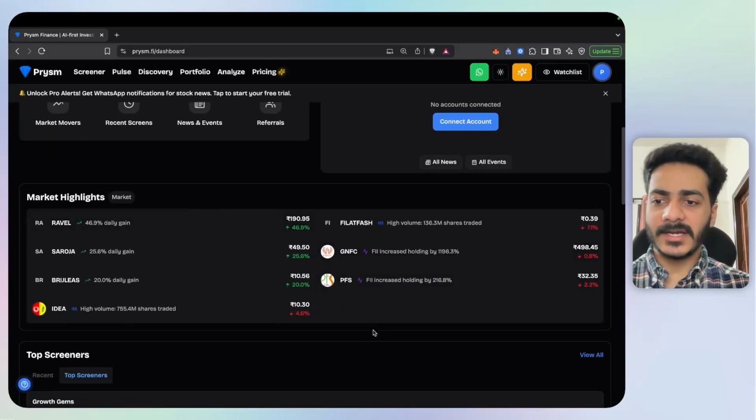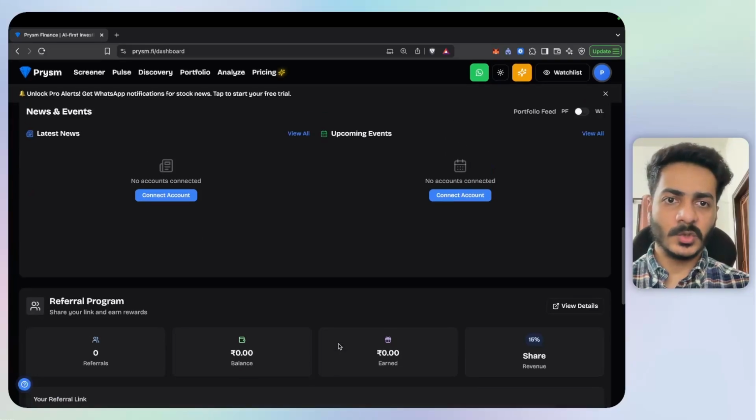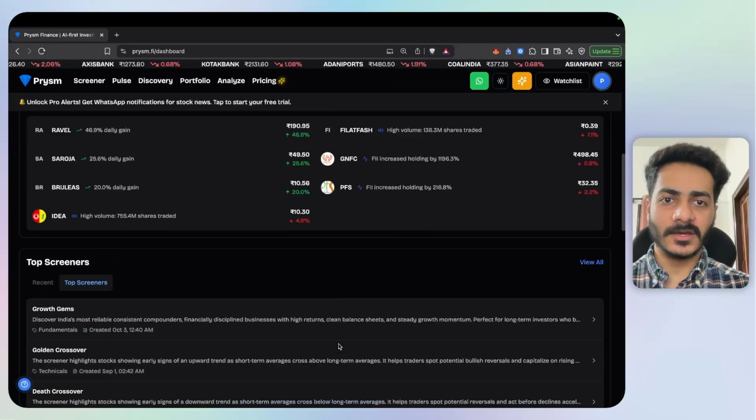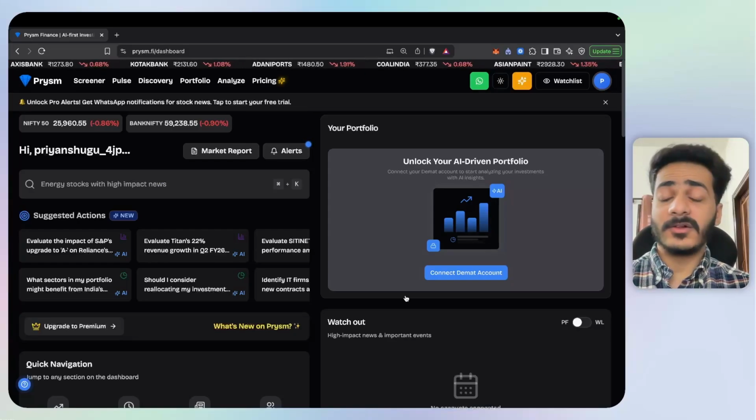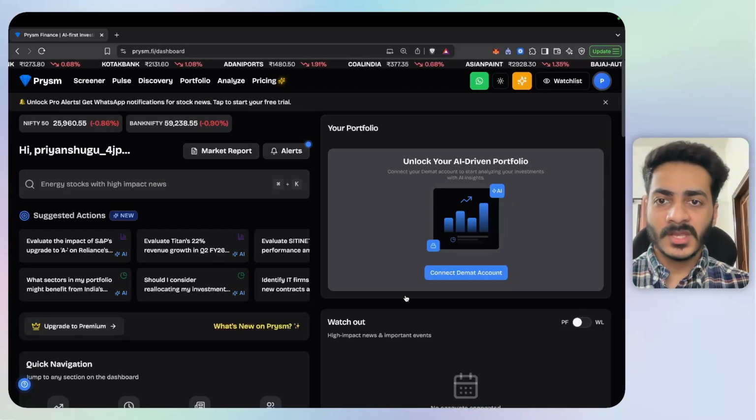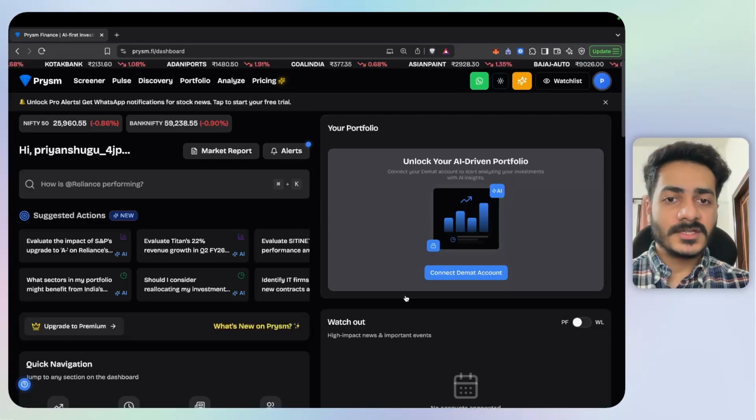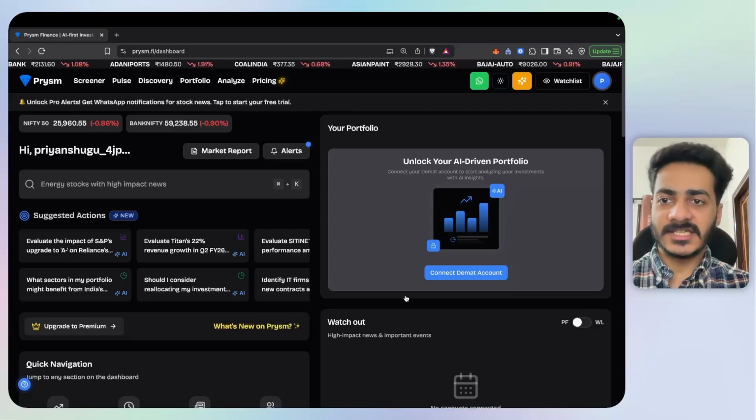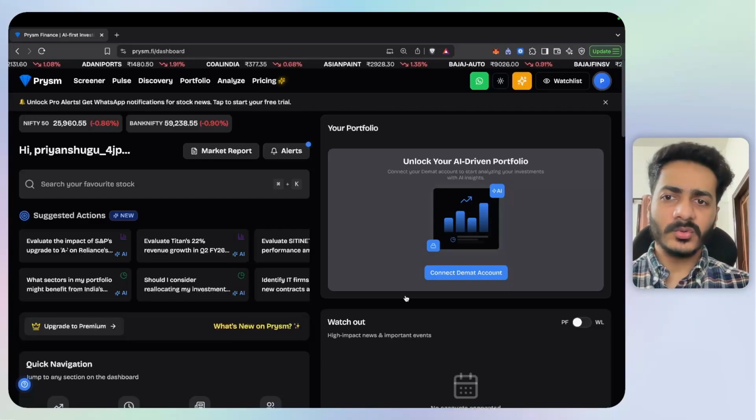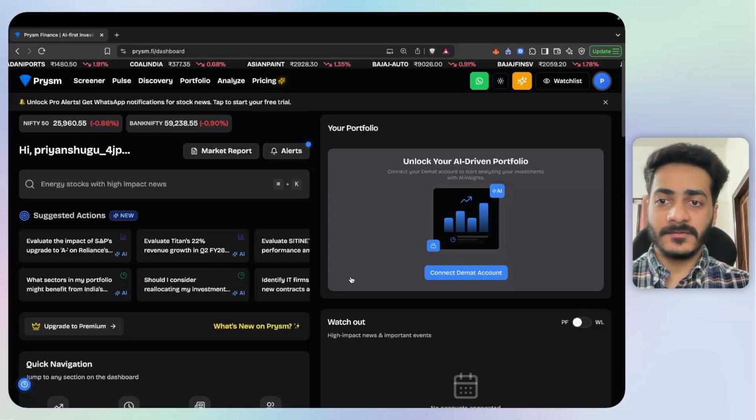And you can see all the market highlights here, the top screeners and all the news and events. But you might be seeing a lot of empty blocks here. It's because right now we have not added any stock to the watch list and also have not connected our Demat account. So before we proceed further, just to give you what's the difference between Prysm AI and the generic LLMs like ChatGPT, Claude, etc., I want to give you a quick overview about the responses of Prysm AI.